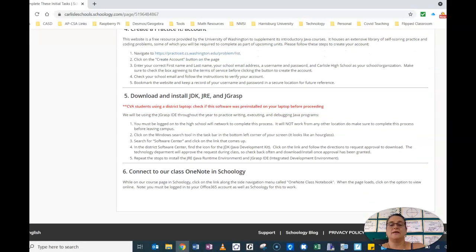Okay, and then at the bottom, make sure that you can connect to the OneNote digital notebook in Schoology. And you need to be logged into your Microsoft 365 account when you're in Schoology in order for that to work. Okay, if you have any questions, feel free to reach out via email or Schoology message, and I'm happy to help.